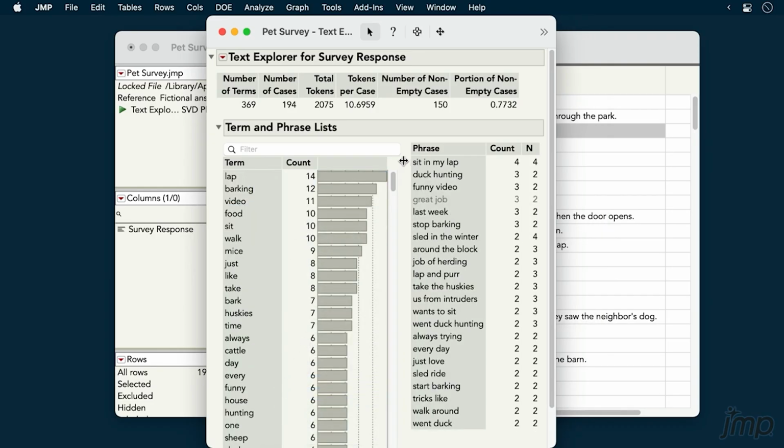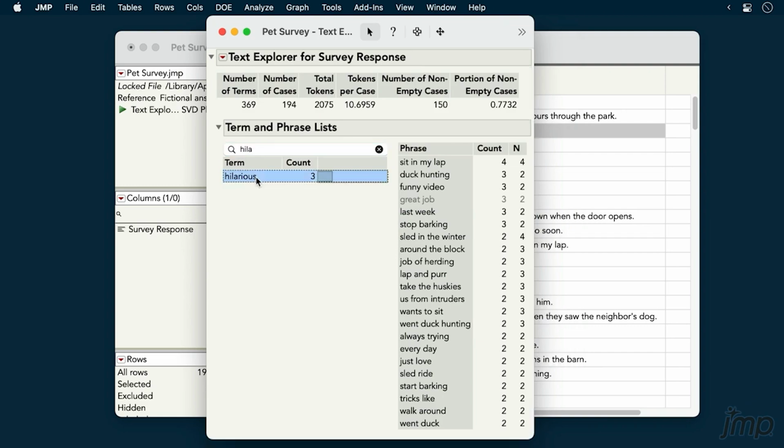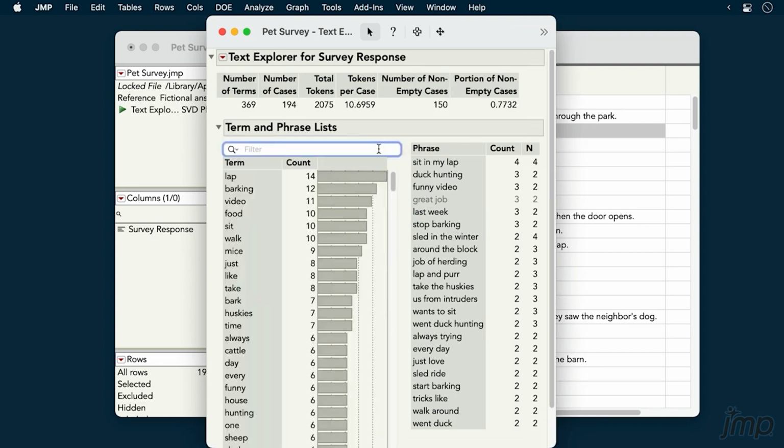Additionally, we may run into multiple terms that we would like to collapse into a single term, for example, misspellings of a certain word or synonyms. Here we have the synonyms hilarious and funny, and if we'd like, we can select each, right-click, and then choose Recode to recode both to funny.